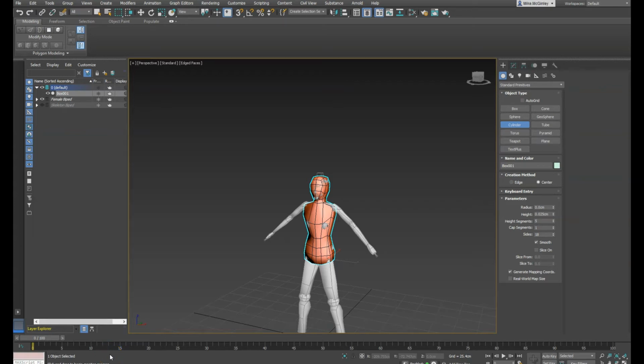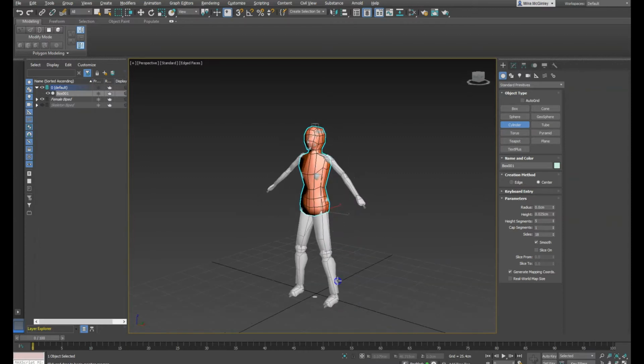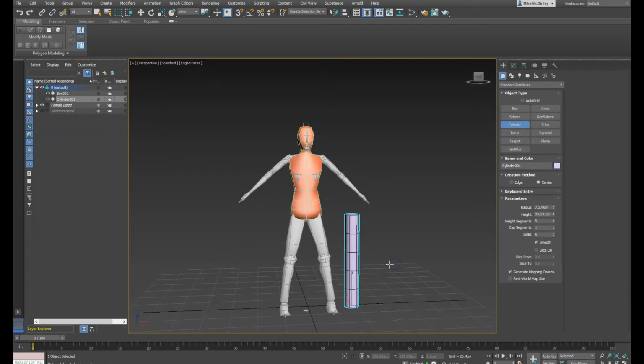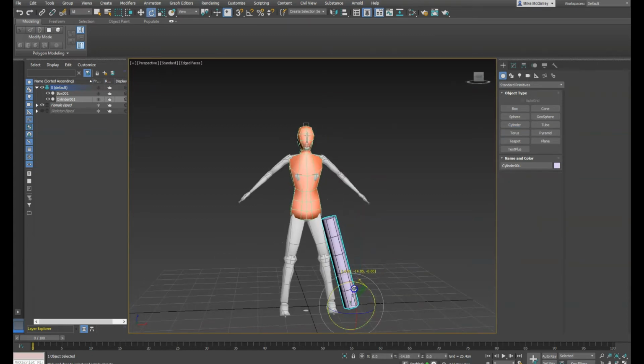Okay, so picking up from where we left off last time, let's start by looking at making the leg. To do that, we're going to start with a cylinder. We're going to create a cylinder that's got 6 sides. Just drag this out. Let's just orientate that. Drag it into position.